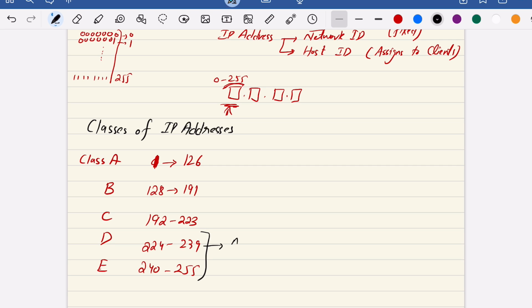Class D is typically used for multicasting. You might ask, what is multicasting? For example, if different vendors want to send updates to their devices, they use IP addresses in this particular domain. And class E is dedicated for research purposes. So these two classes are reserved, and we don't typically use them for IP addressing. Typically we use either class A, B, or C.